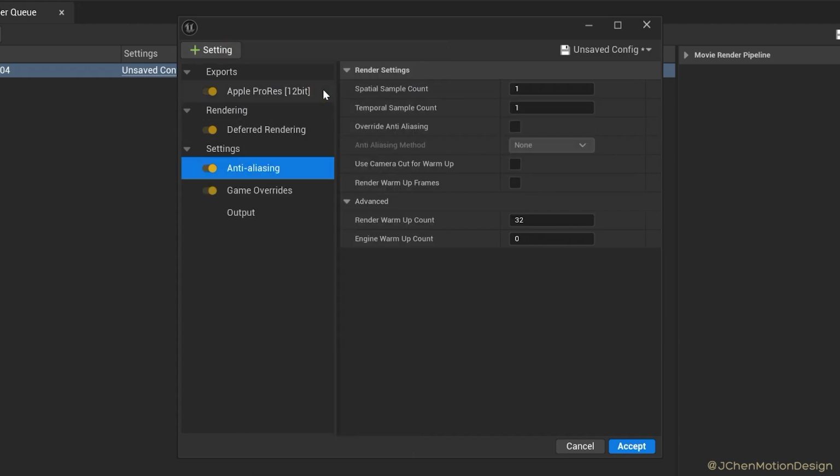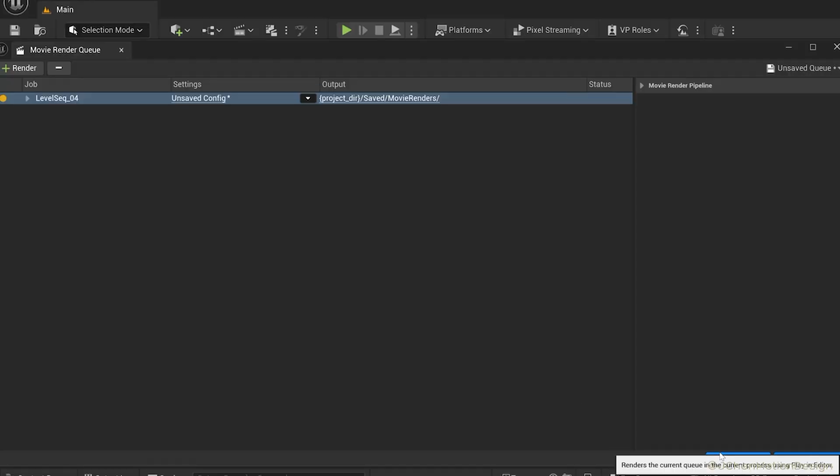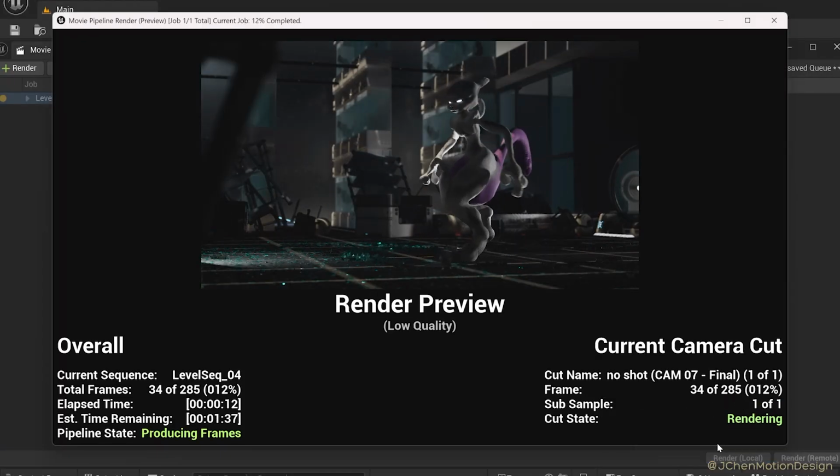Add anti-aliasing, increase engine warm-up count to the number of frames of when things are finally loaded properly in your video. For me, it was around 90 frames. Update your file export location and name, hit accept and render. This fixed the main problem.